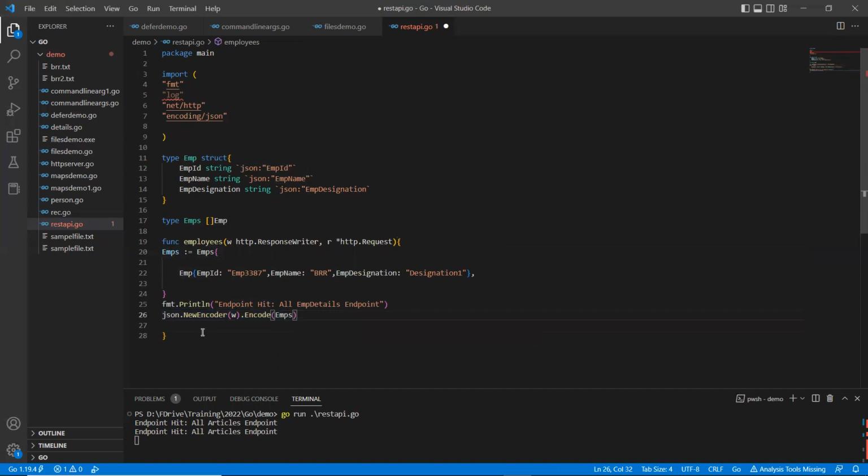Now once I did this, it is going to convert my EMP details which I have saved or assigned into the EMPS variable, get converted to JSON, and then return it back to the source where you hit this employees endpoint. Okay, and once it is done, define.